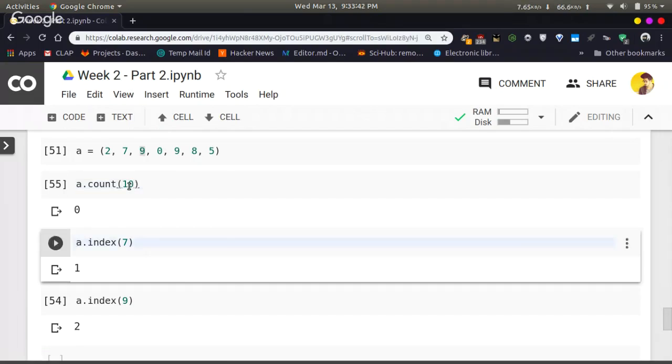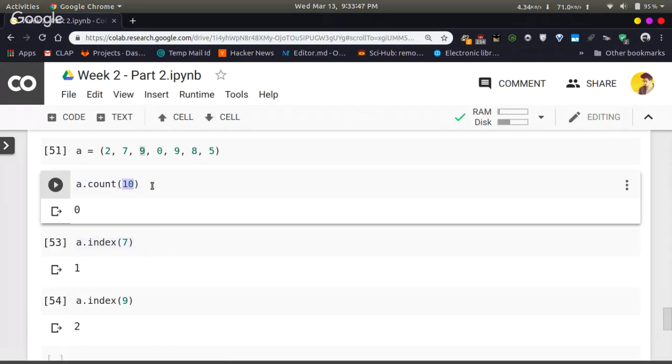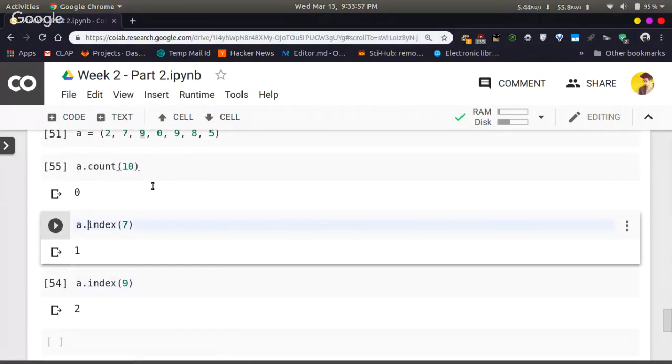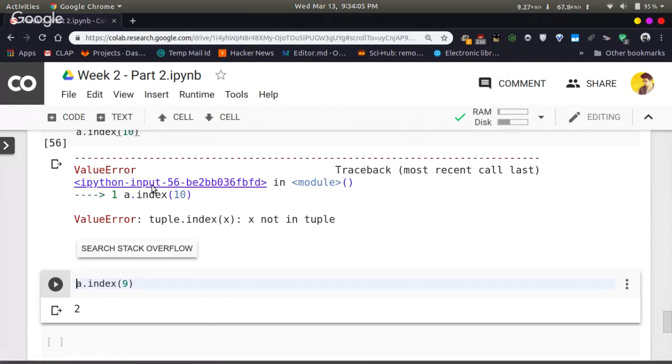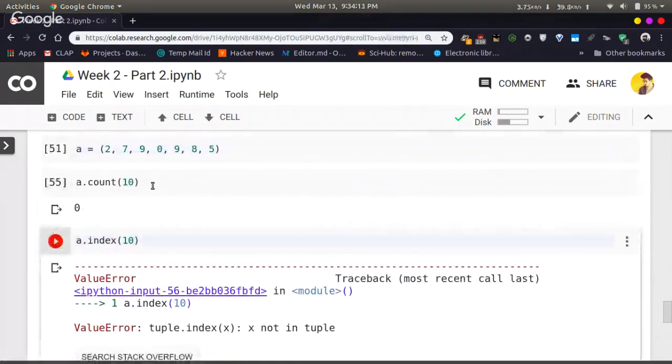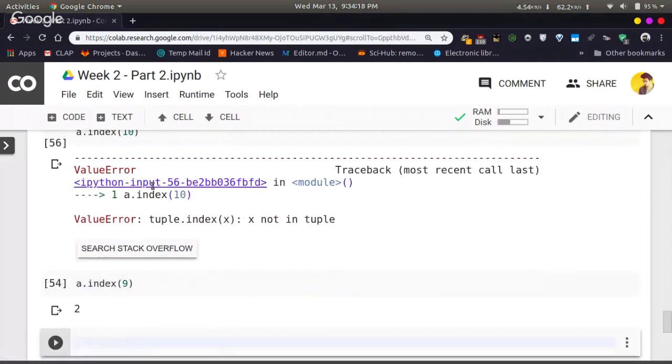Okay. There is one thing that I need to discuss with you: when we try to count a number which is not in this tuple, it will return a 0. When we try to index a number which is not in this tuple, it will give you a value error, which says that this tuple does not have the value that we just provided.